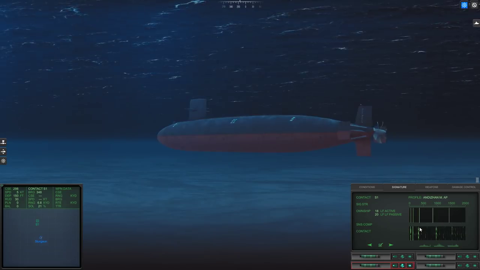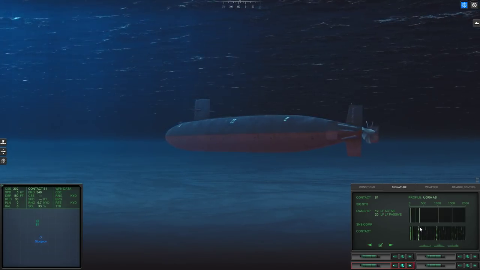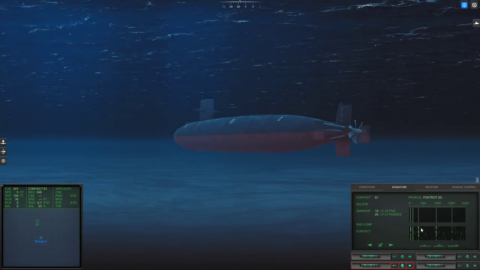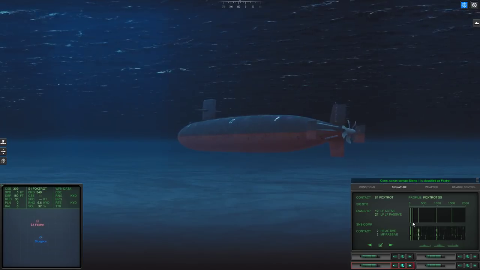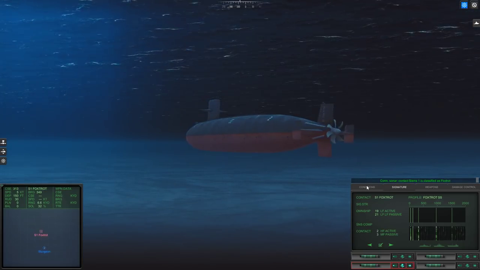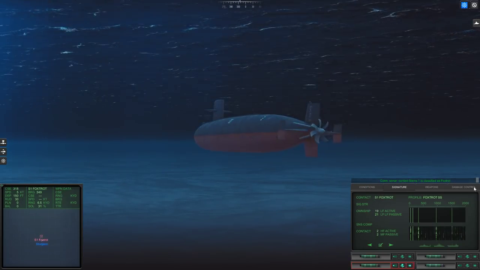It's not on. What the hell is this? Con, sonar. Sierra one. A Foxtrot. It's classified as submerged submarine. Okay, that's good to know. Those are practically identical.